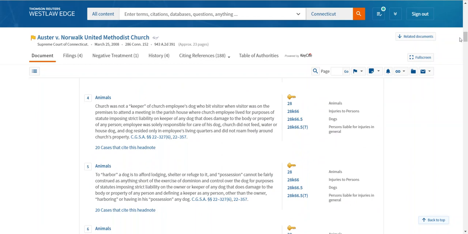Now, when you land on a good headnote, keep in mind every headnote serves three purposes. Number one, it's a paraphrased summary written by an expert attorney editor of each individual issue in the case. In this instance, the judge might have, throughout the opinion, talked about the church's employees' pit bull. You're not going to be searching on pit bull or German shepherd.